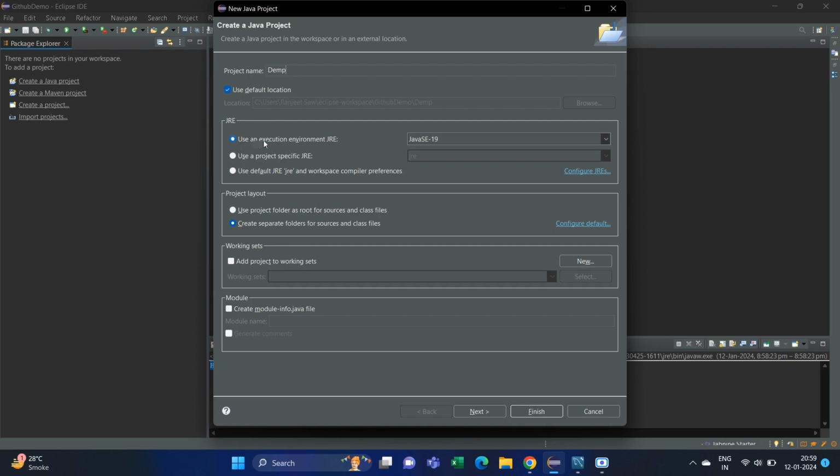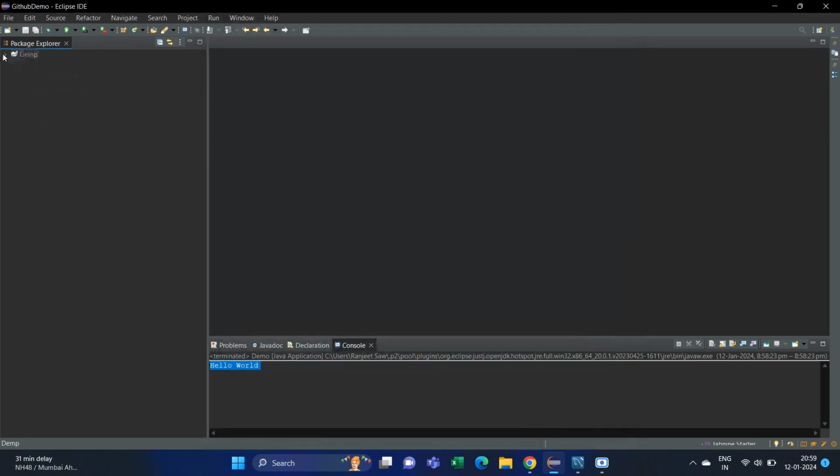Because you have selected use an execution environment JRE, that's why you were getting an error. So here you can directly tick use default JRE and workspace compiler preference. Okay, and click on next and click on finish. So directly you have created a JRE.